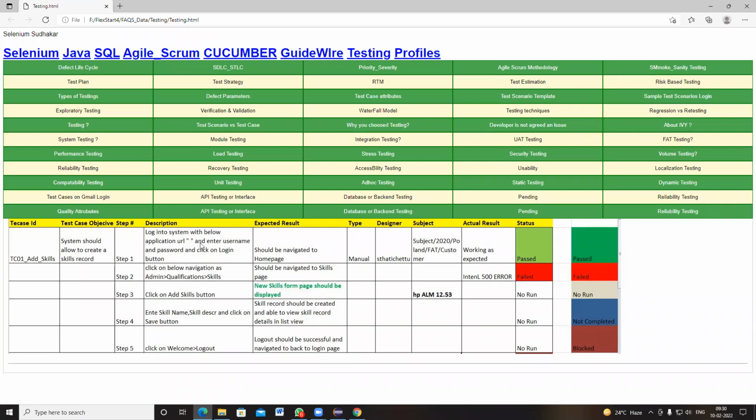If I click on this particular URL and the login button after entering the username and password, it should go to the Orange HRM home page. That is the expected result. The actual result means what you are getting after executing that particular case. Please understand the difference between actual result and expected result.